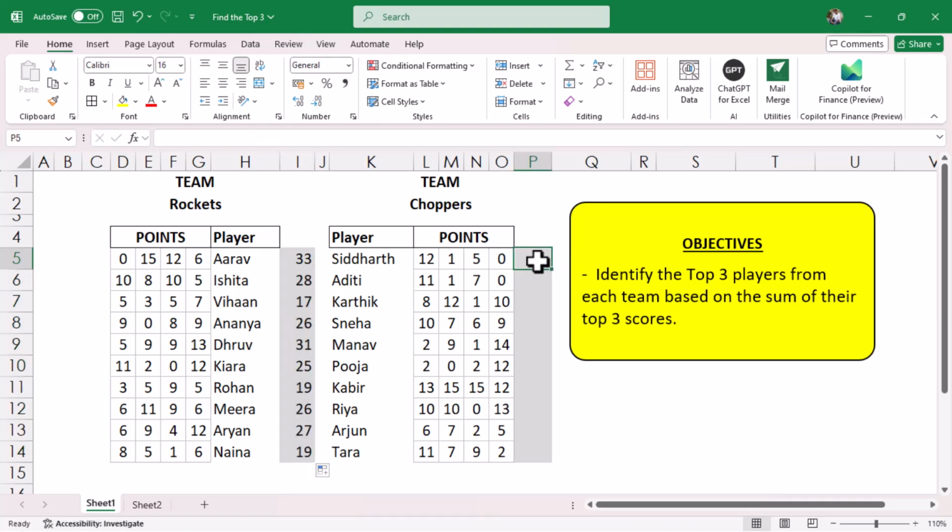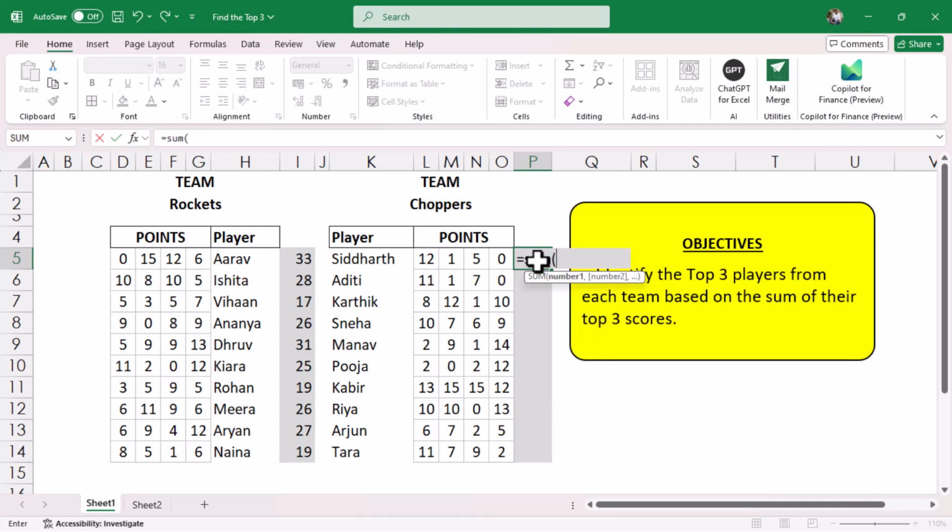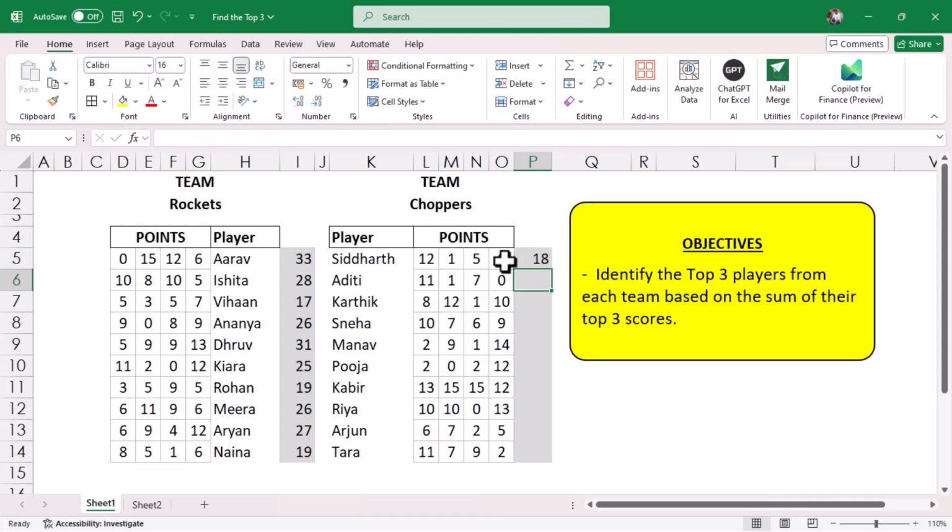Same way we'll do over here: equal to SUM, open bracket, select all the 4 scores, close bracket, minus MIN of these 4 scores, close bracket, and hit enter, and then copy the formula down.